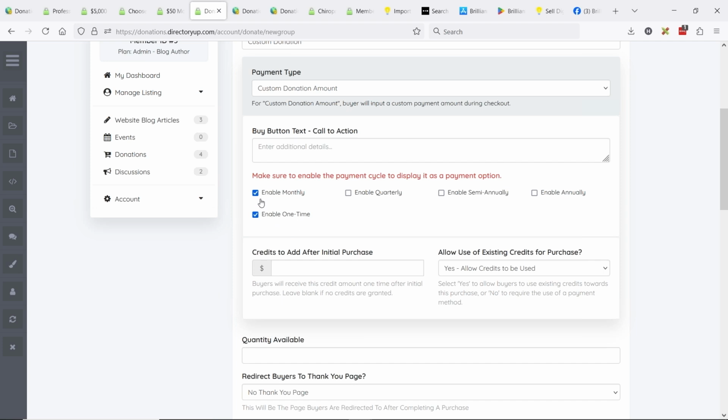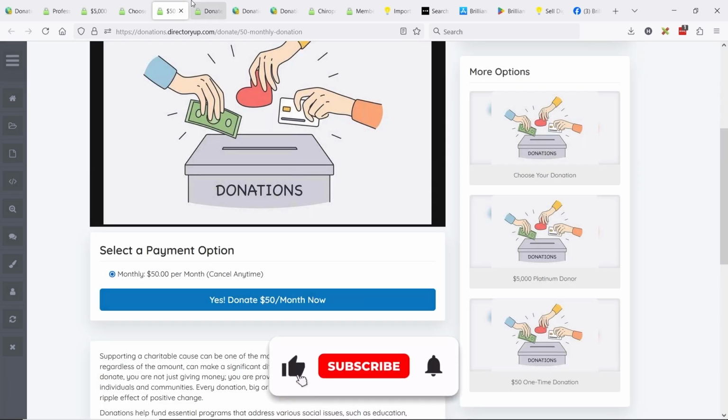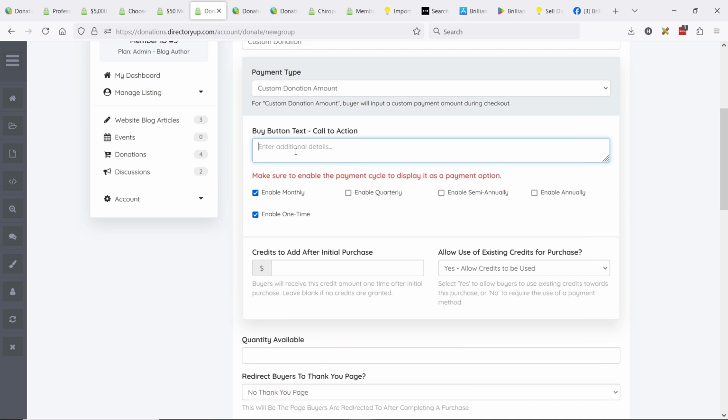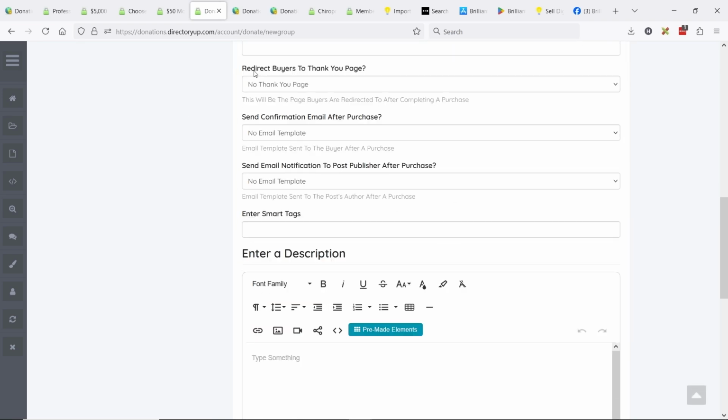If you wanted people to choose monthly or one-time, and we'll do that together, enable monthly, enable one-time, we'll do that. And you can choose the button text that we're seeing here. So this button here says, yes, donate $50 per month. That's actually custom. You can choose what you want to say. Yes, I want to donate, or complete donation now, right? Complete my donation now. And really that's it.